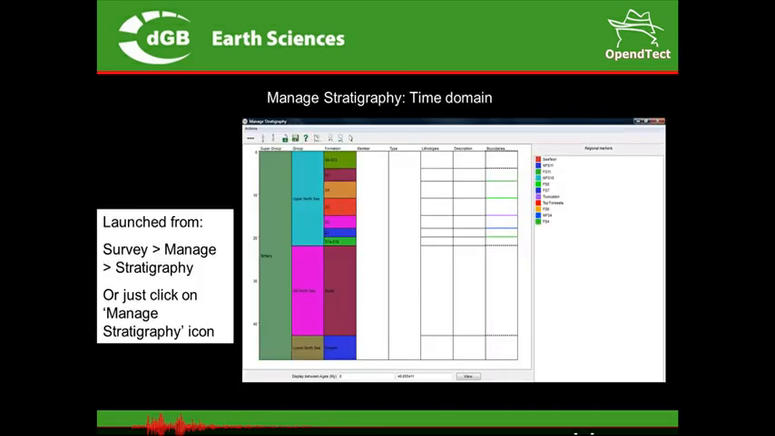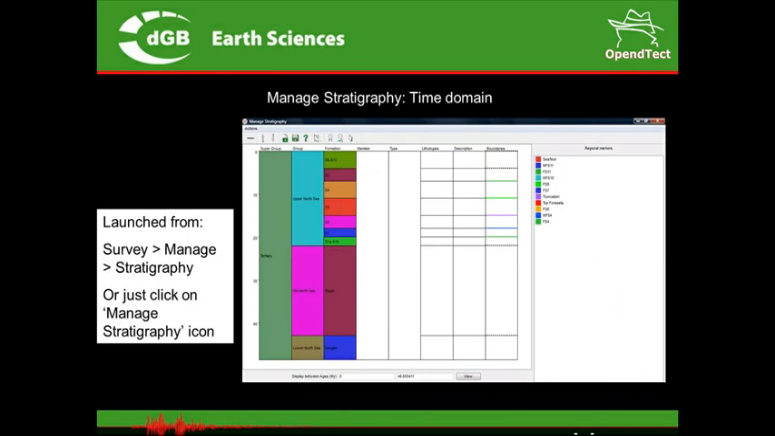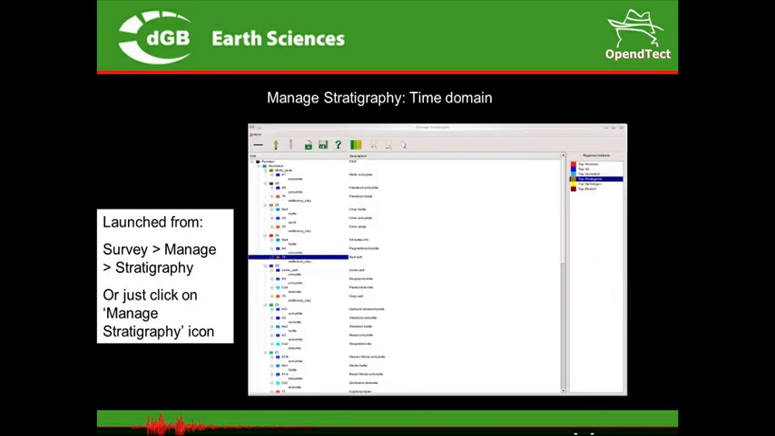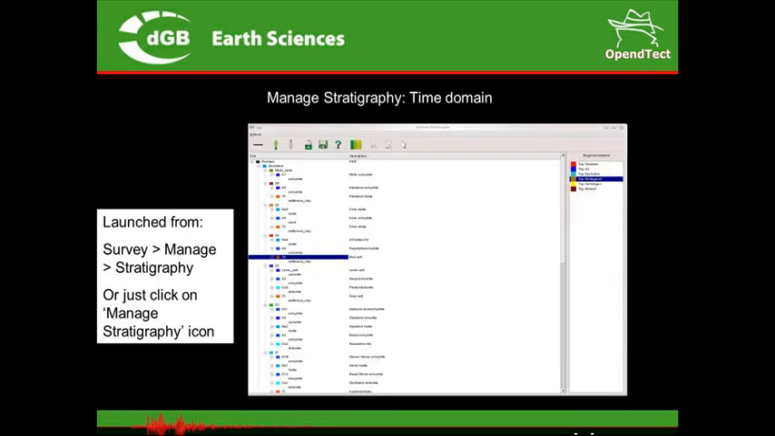The manage stratigraphy window: actually, we have a change and improvement where you can show the time domain or the depth domain, as you can see here. In the newly implemented manage window, the user can just move from time to depth depending on what you want, and you can set your regional marker and stratigraphy unit.